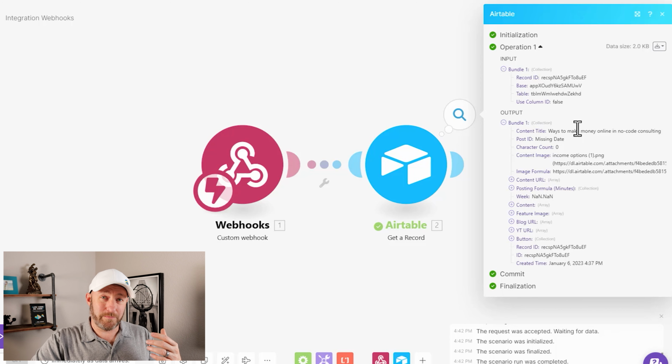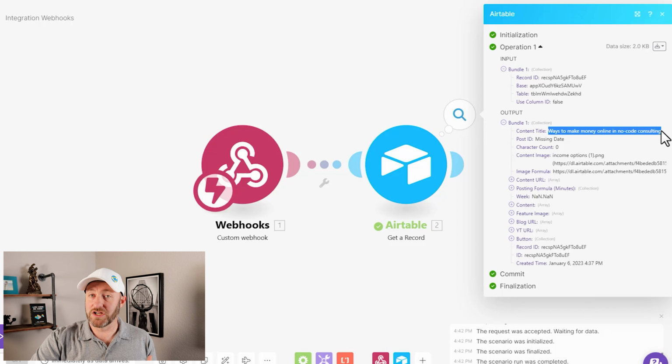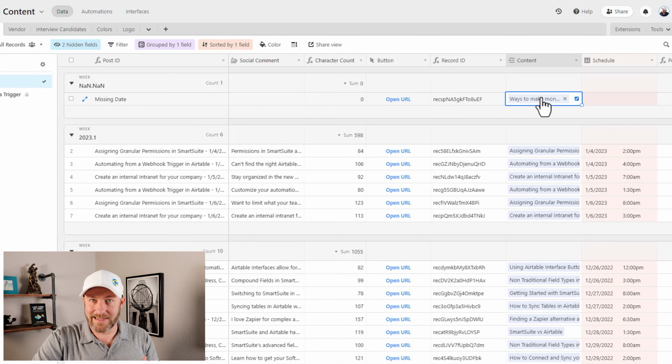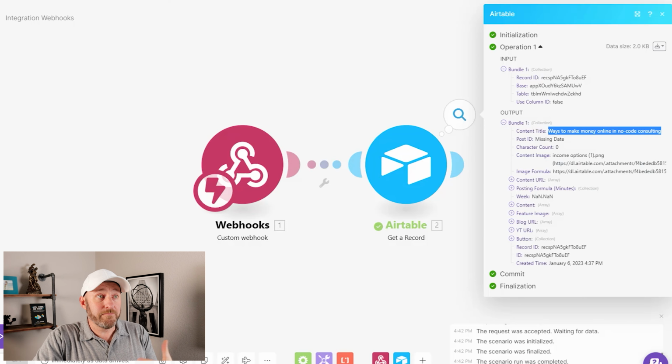It's linked to a particular piece of content called Ways to Make Money Online in No-Code Consulting, which is exactly right. If you recall, let's flip back to Airtable. That's what we linked to, Ways to Make Money Online, right? So the idea here is that we want to push that button and automatically create our social comment. So now I have found what the right record is, right?